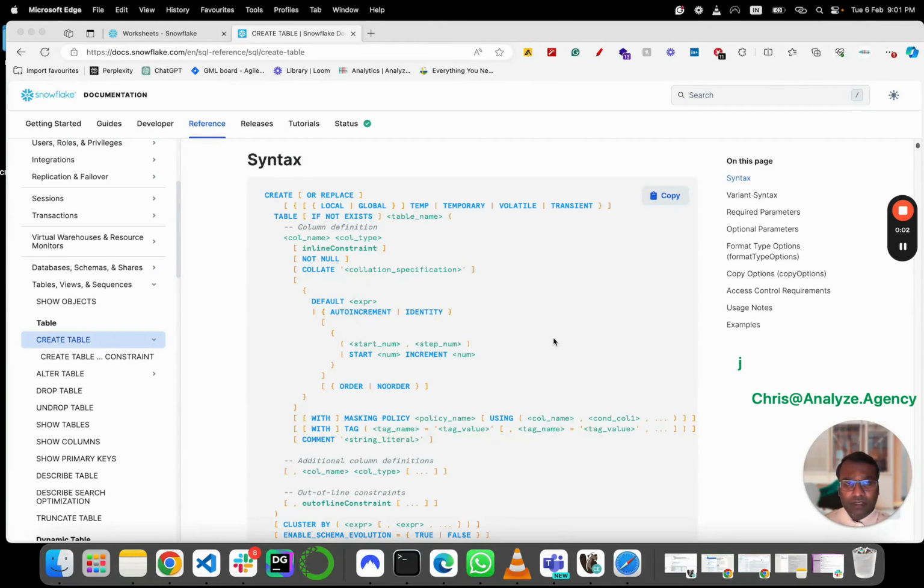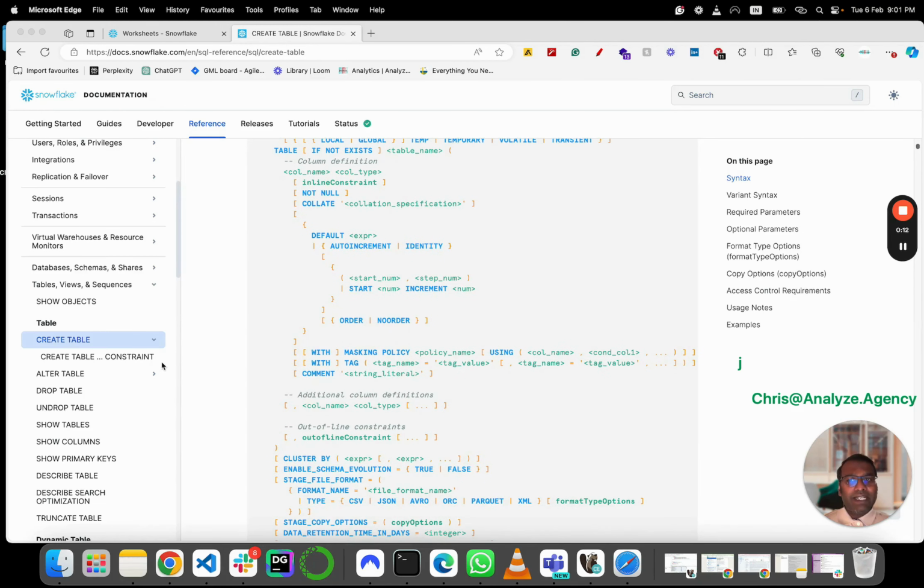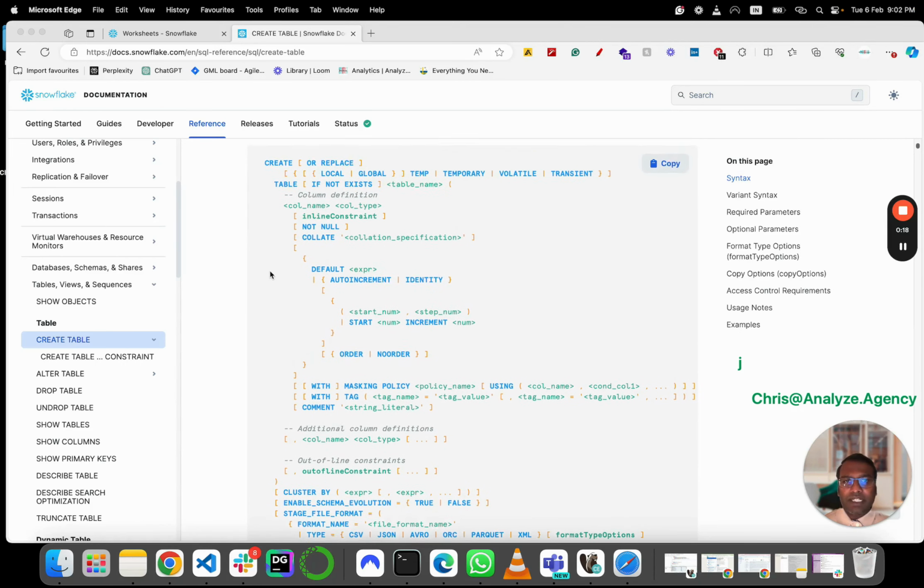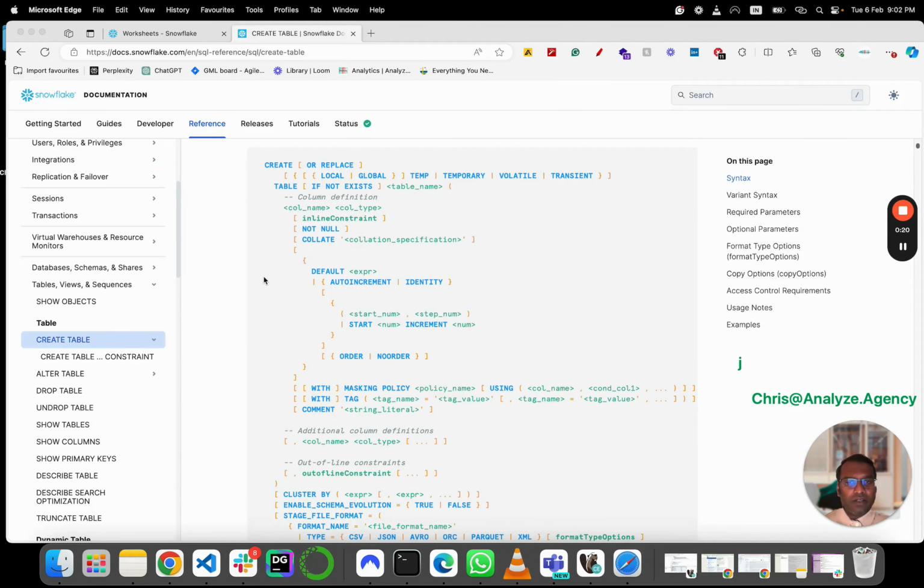Hey everybody, in this tutorial video we are going to learn how to create a table from Snowflake's official documentation. Creating a table can get complex with complex columns and foreign keys and primary keys and auto increment. We're going to start from the very basic level and move to advanced levels.